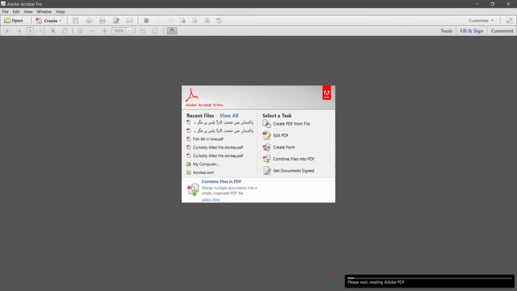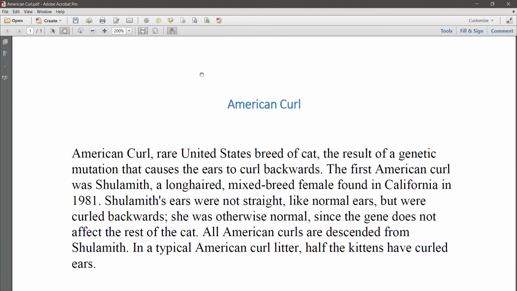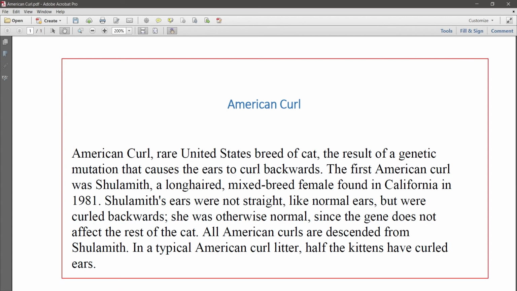As you can see, it's working to convert those documents into PDF format. It will take some time, but it's a pretty handy software. As you can see, all the documents have been changed into PDF format.